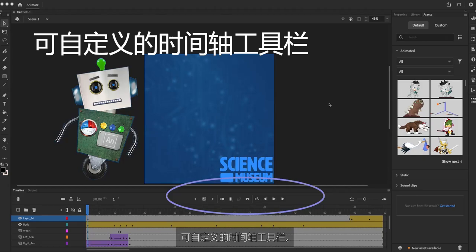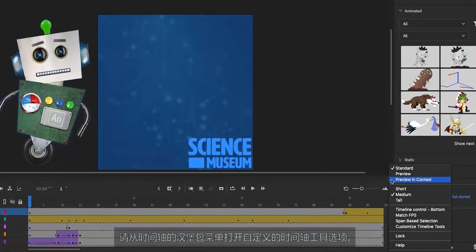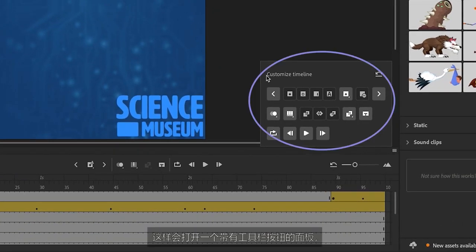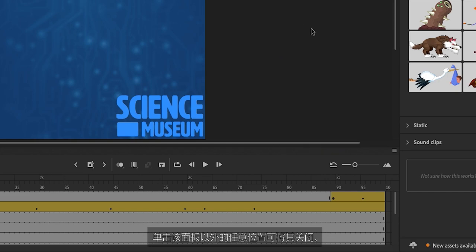Customizable Timeline Toolbar. To customize the Timeline Toolbar, open the Customize Timeline Tools option from the hamburger menu of the Timeline. This opens a panel with toolbar buttons, which can be either added to or removed from the Timeline toolbar. Clicking anywhere outside the panel closes it.